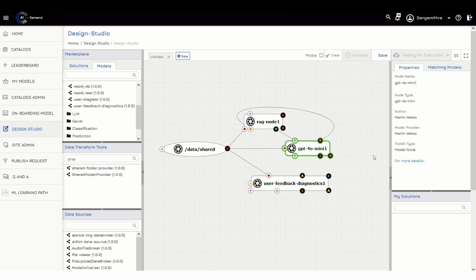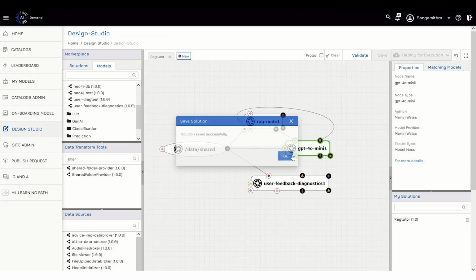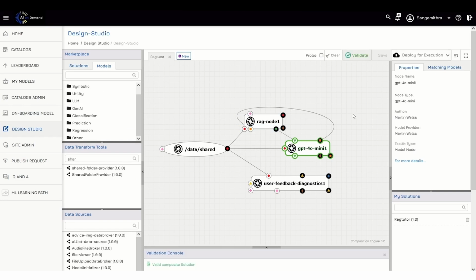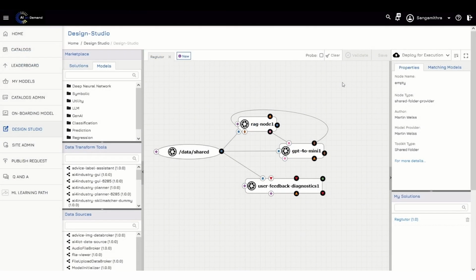Now the pipeline is ready, so it can be saved to a specific name or solution name with a specific version, and we can save them, validate them, and now it is ready for deployment in the AI runner. Once a model is saved, validated, and ready for deployment, it can then be published into the AI Builder catalog.